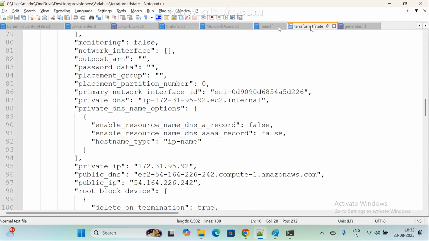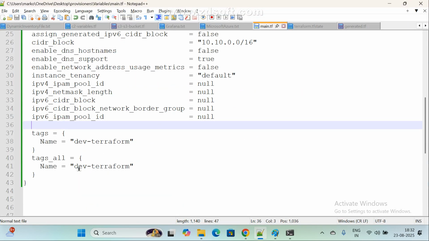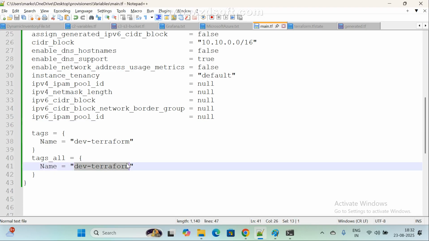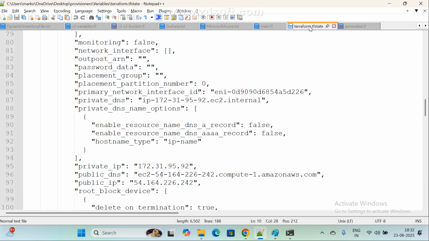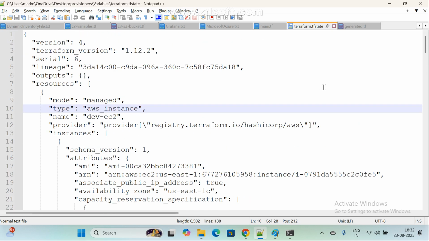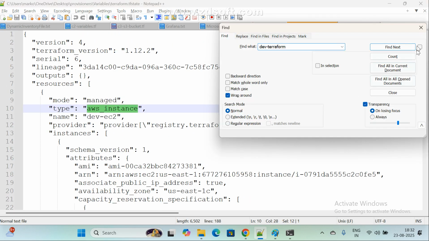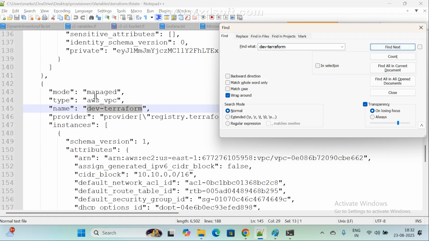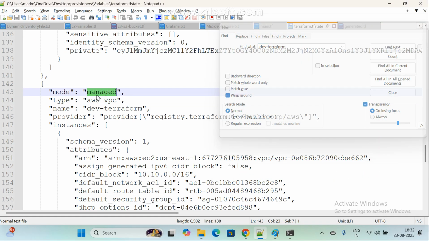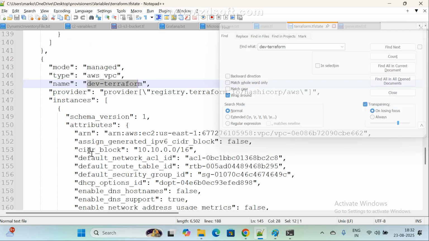What is my name? Dev-terraform. Whether it is available or not, check it. Go to the state file and just search it with Ctrl+F and Ctrl+V. See here, available or not. This is the instance. Now see here, type managed, aws_vpc, name equal to dev-vpc. That VPC information, everything, is updated in my state file.